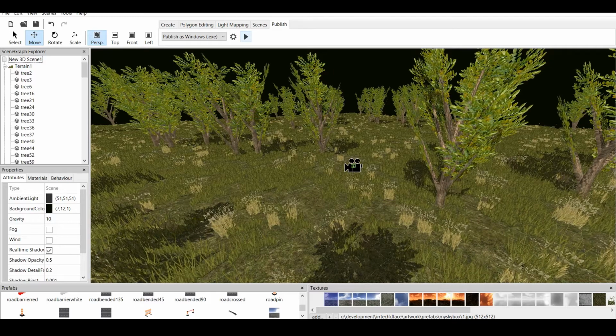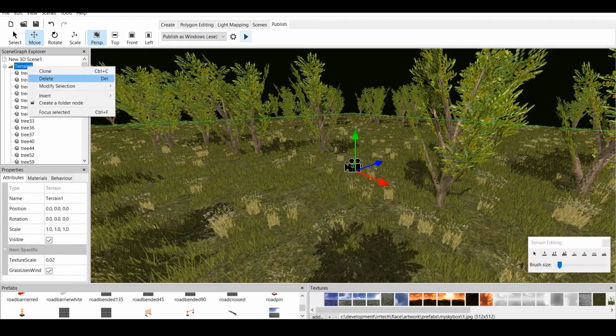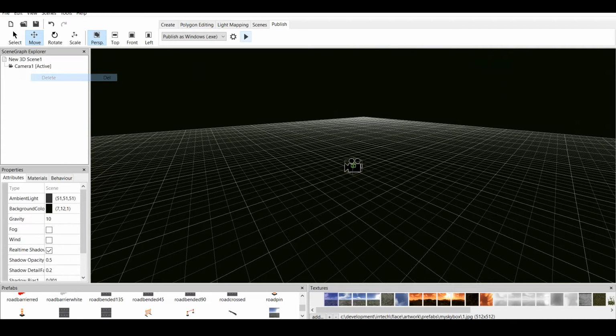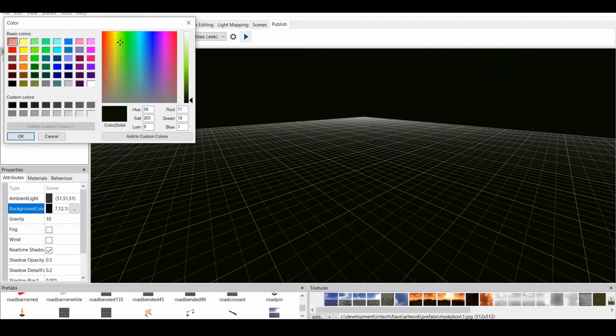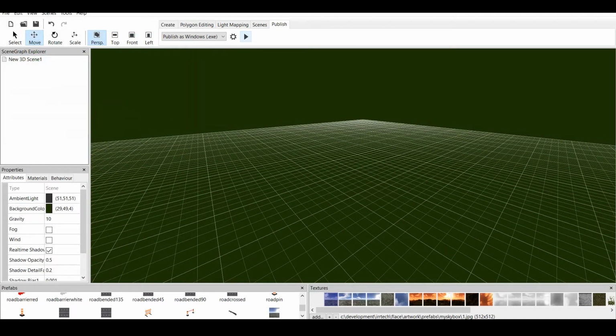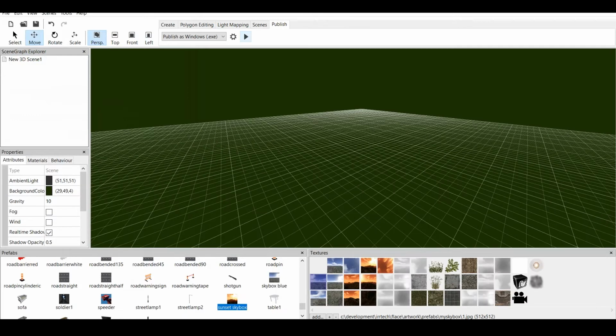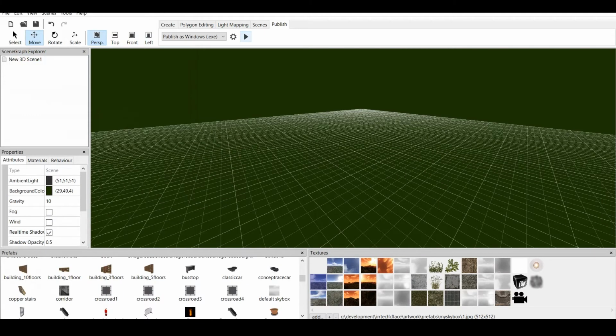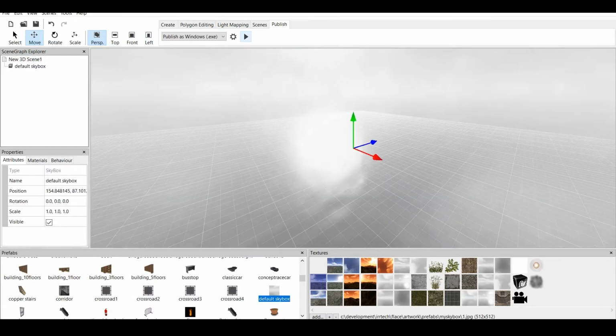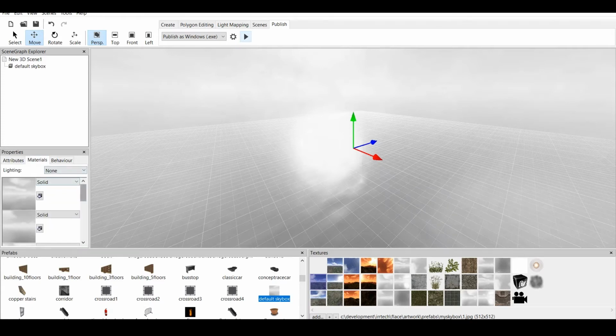So let's delete terrain. Let's delete directional light, camera, and background color. Let's keep it this way. Okay. Now let's use our default skybox. We click on default skybox, as you can see, and then we go to materials and we change each side of the cube with the pictures which we downloaded.